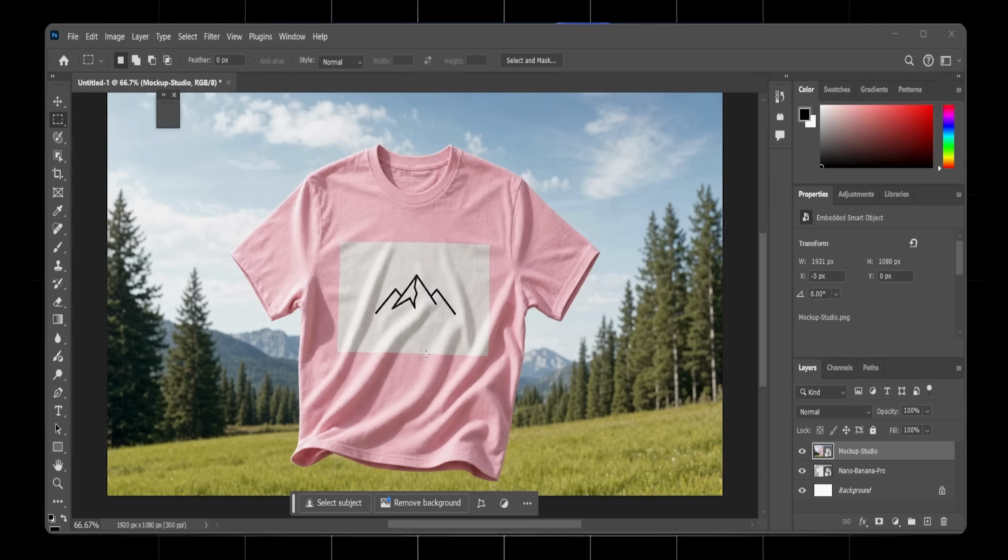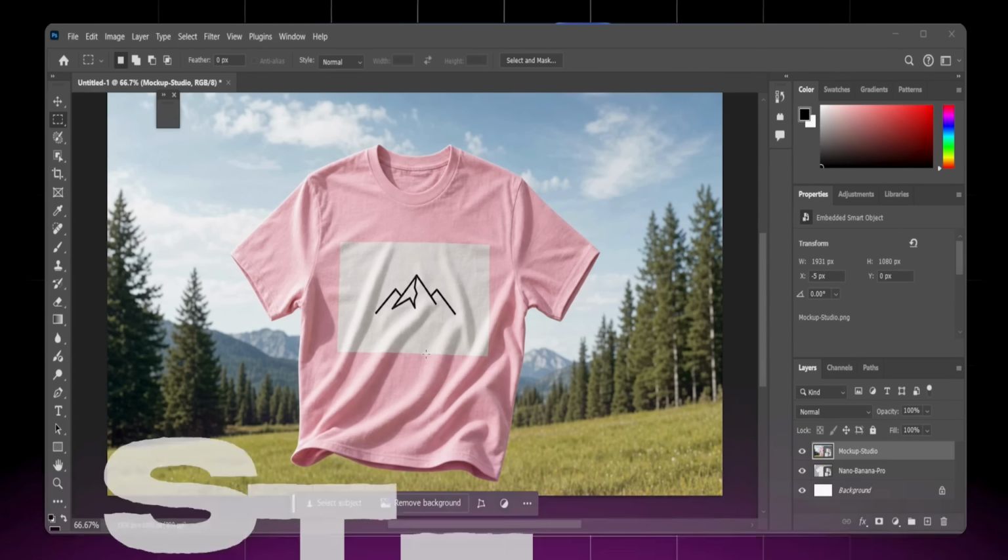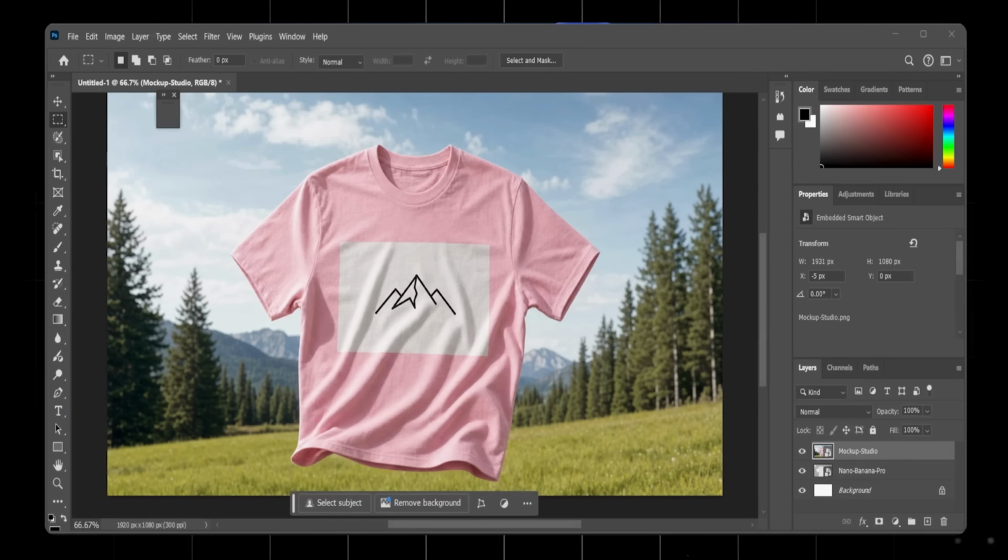But here is where we take it from looking good to looking like a real commercial campaign. The next step is where the poster comes together, and this is the part that used to require time. Step 3, designing the commercial poster layout.